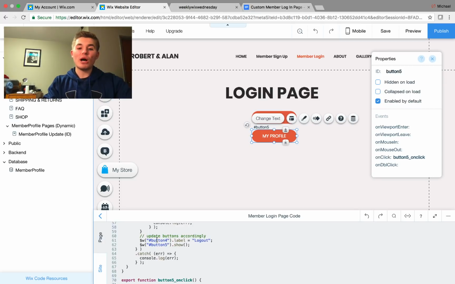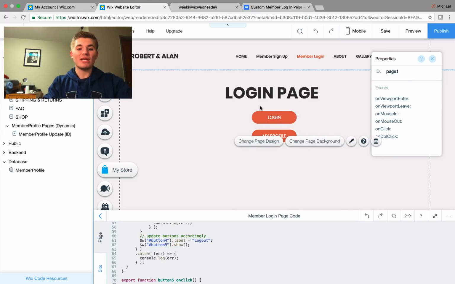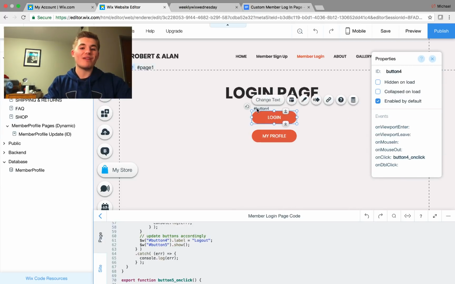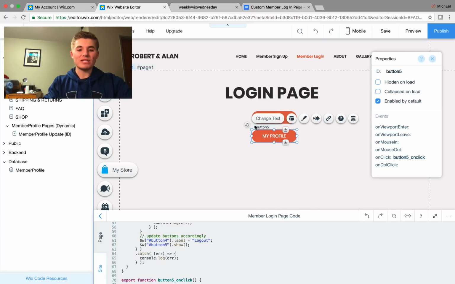And then we are going to update those buttons one more time. So again, we follow the same pattern. Whatever the value of this button is, whatever the value of your login button, that's first. And you'll change that to button, whatever number it is. And then my profile, once again, mine's hashtag button 5. Yours will be whatever that button value is, and you'll put that right there.